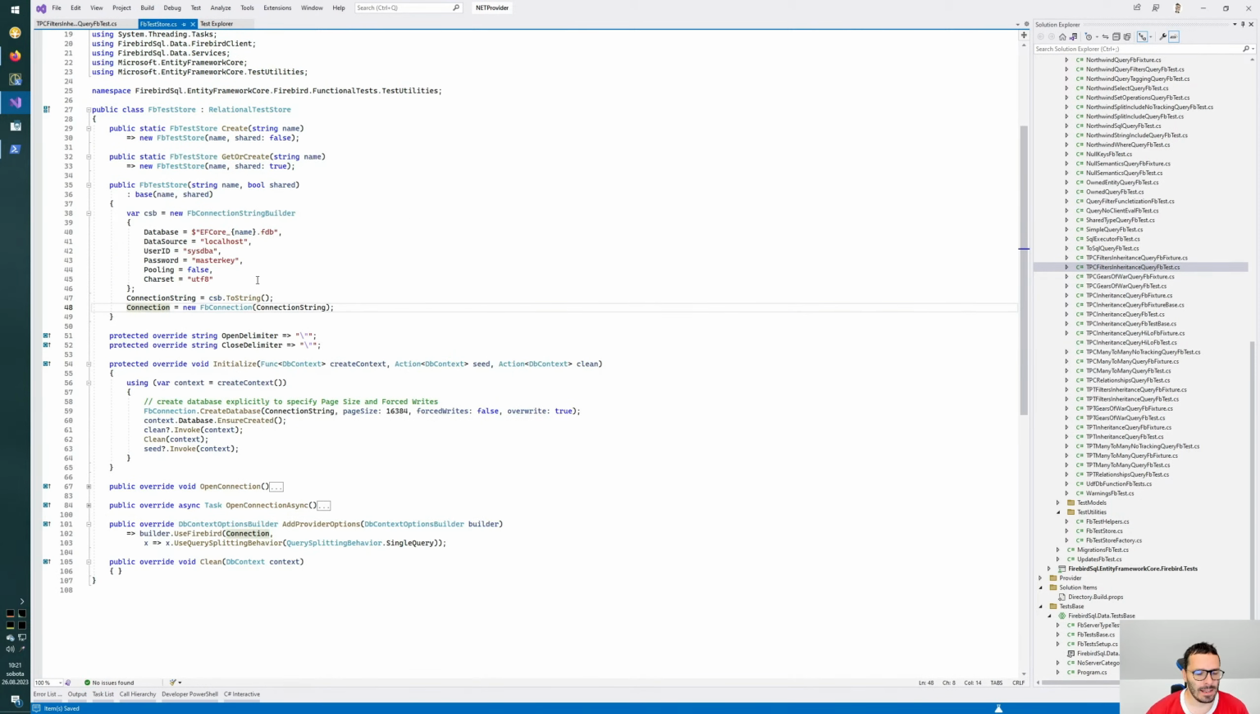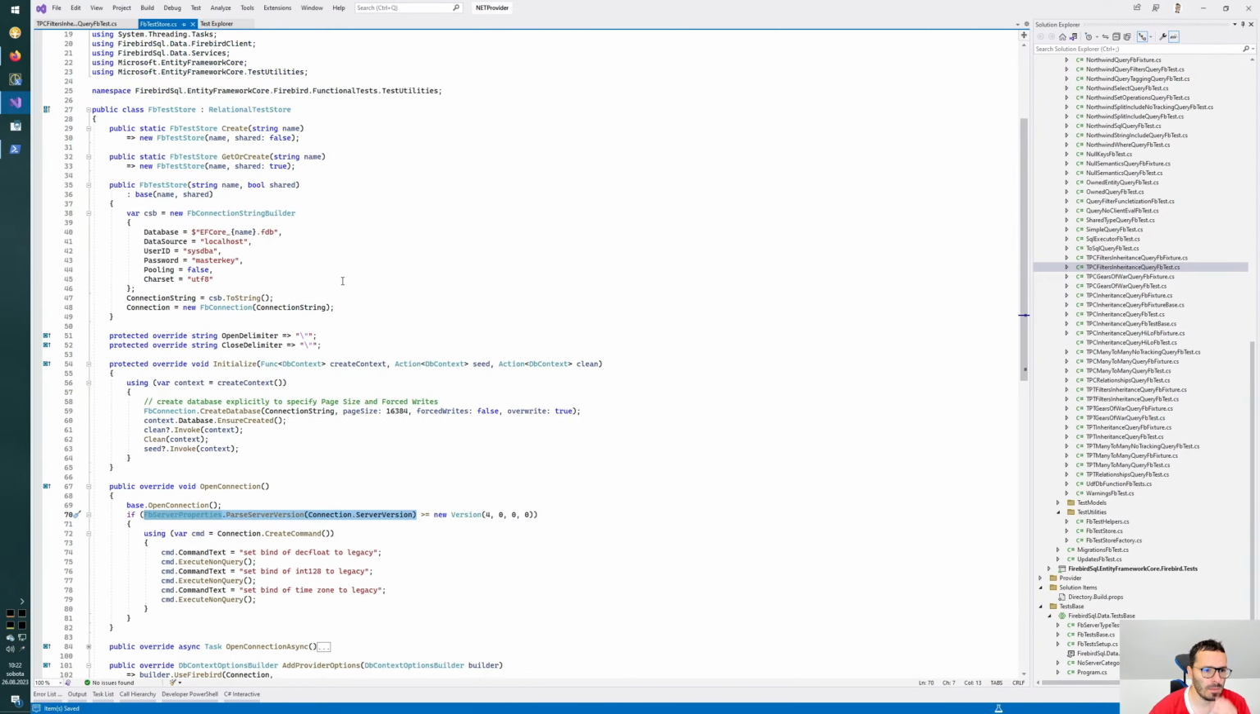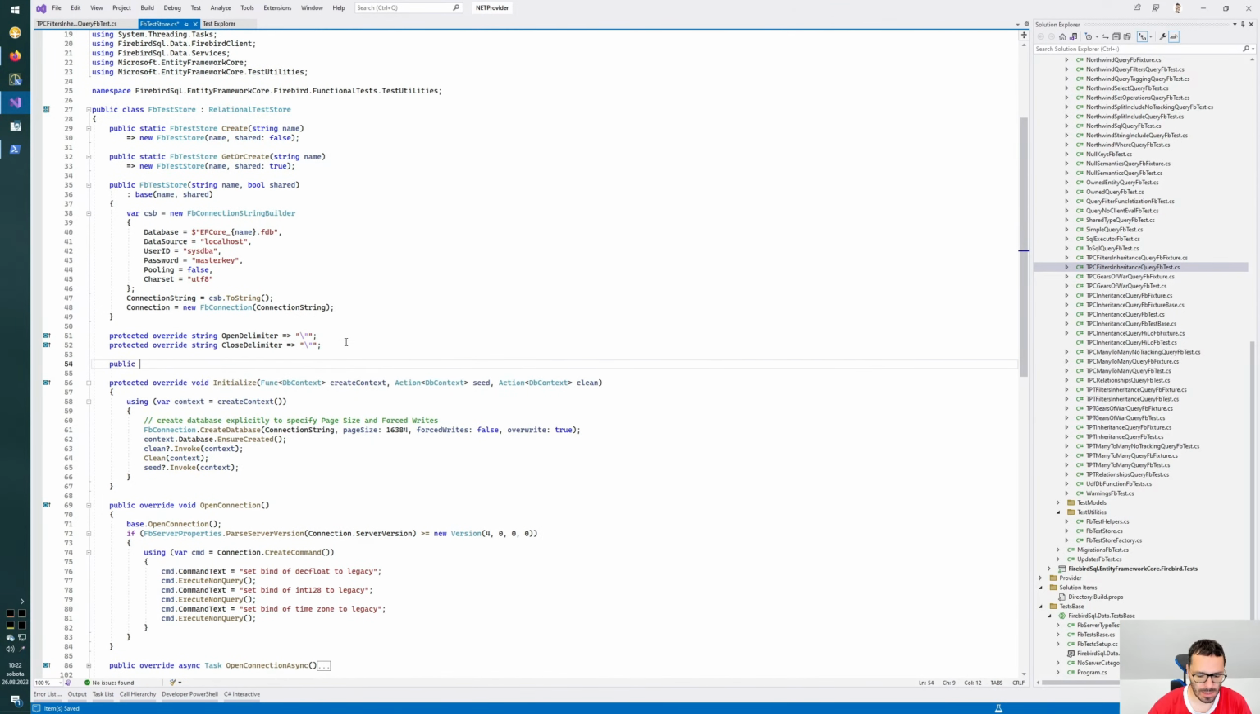So my plan is to do two things. The first one is to expose the version. So whenever the connection is opened, I will get the version number. So something like public version, server version. And let's do private set.